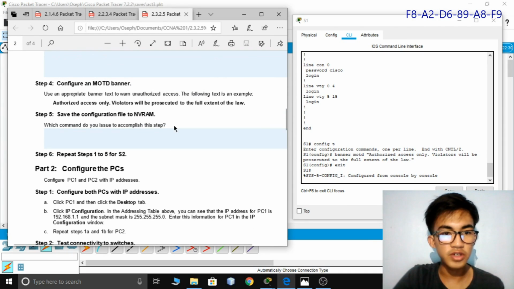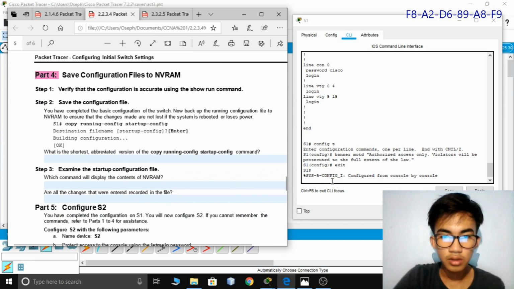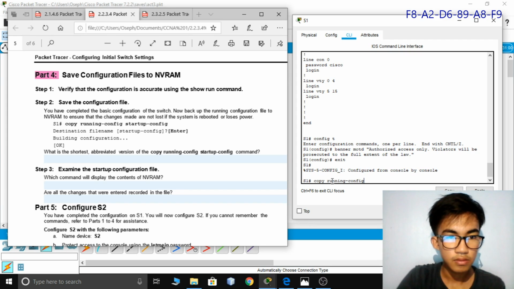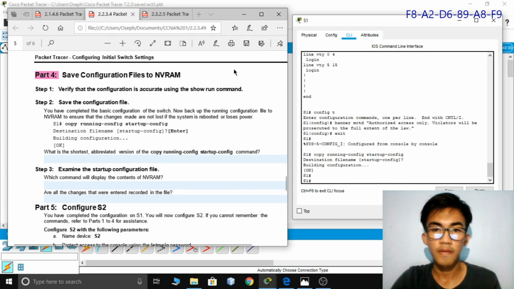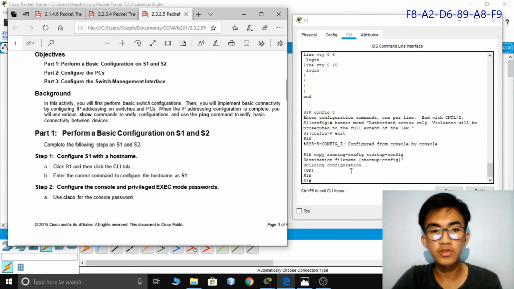Step 5, save the configured file to NVRAM. So let's now save it to NVRAM. Let's enter and copy running-config. And now we're done configuring S1.